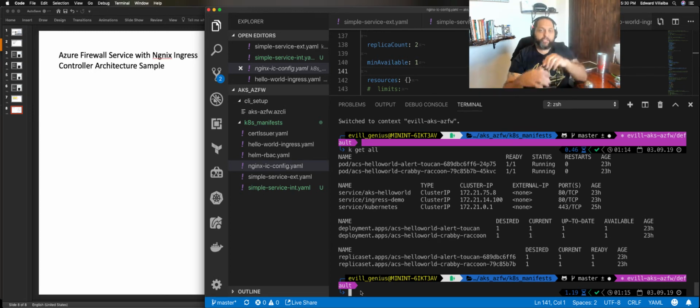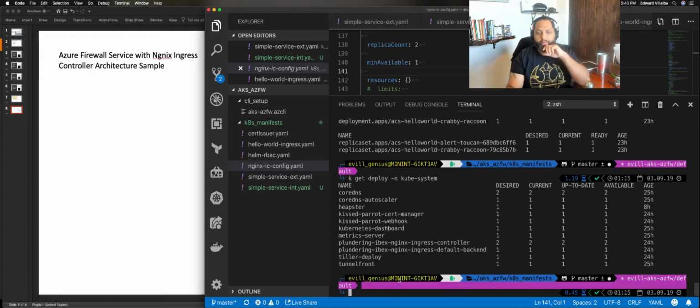And I also have Nginx. Nginx is running in kube-system, however. So we'll just do get deploy and -n kube-system. Okay, you'll notice I have cert manager and the webhook, so it automatically does the TLS cert upon issuance of an Ingress rule. I have also my Ingress controller and my default backend, right? So those are the two things I added into kube-system. Maybe not best practices, but I just did it that way.